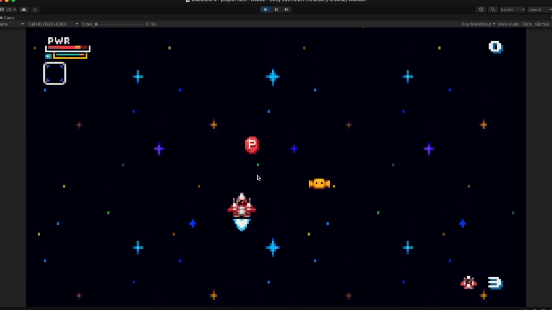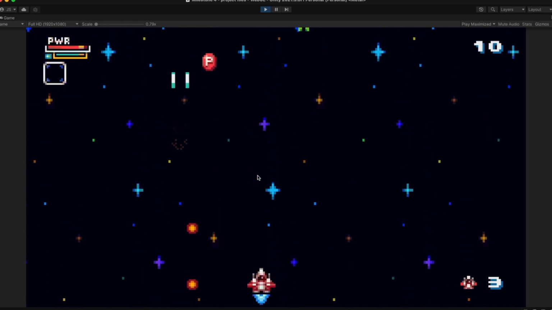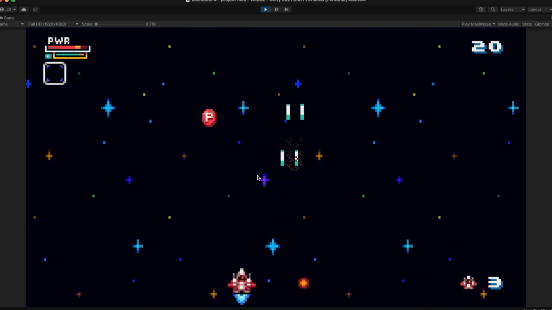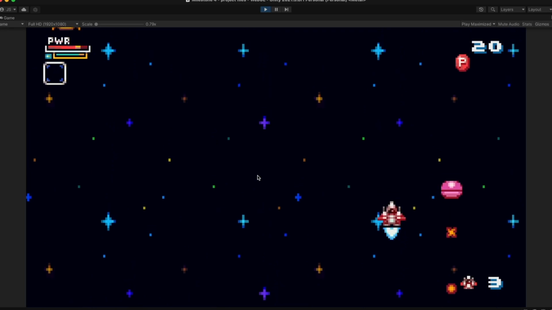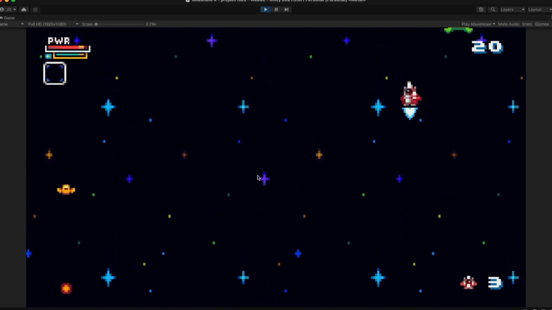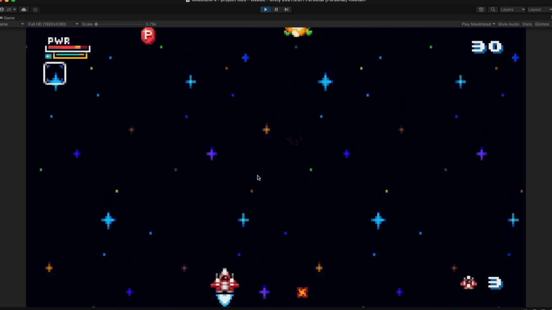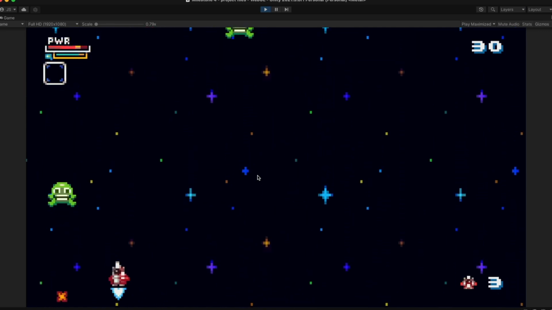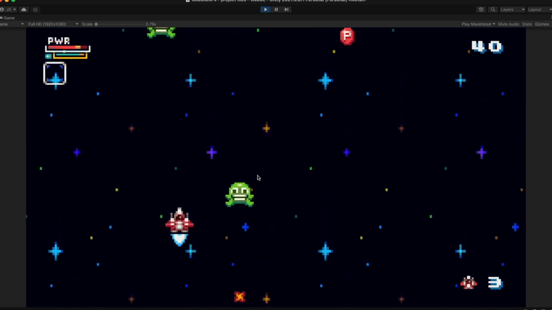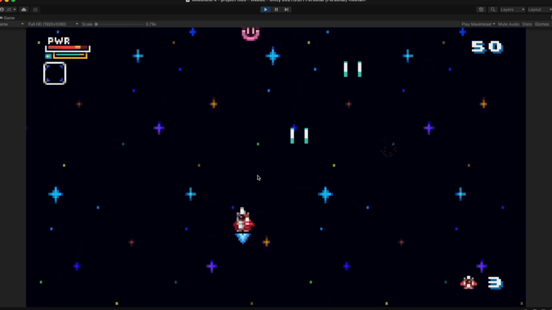Infinite shots right now. So there's that P. If I collect the P, I get more power. Right now, it takes three shots to kill the enemy, and each enemy is 10 points. Some enemies will shoot one shot, two shots, or three shots, or no shots at all. And as long as I can continue to advance and grab the P's for my power, I can keep on moving forward.